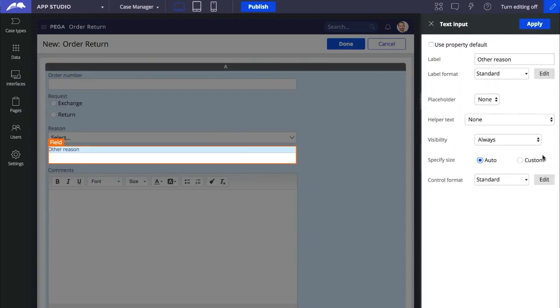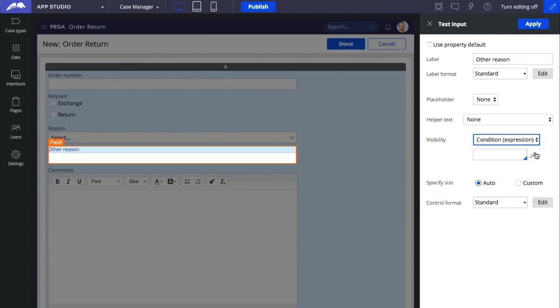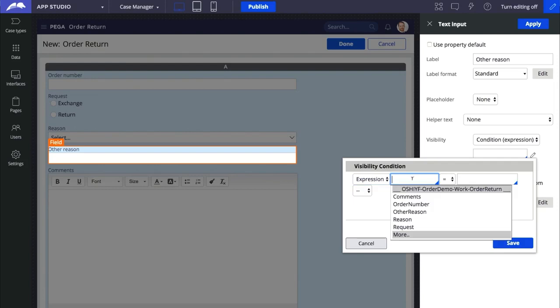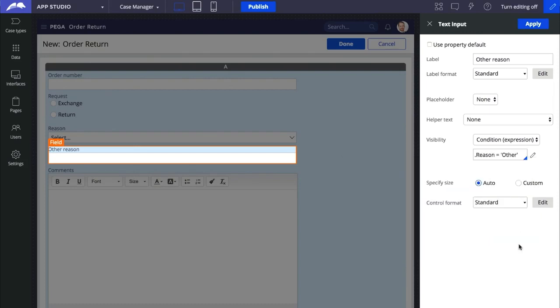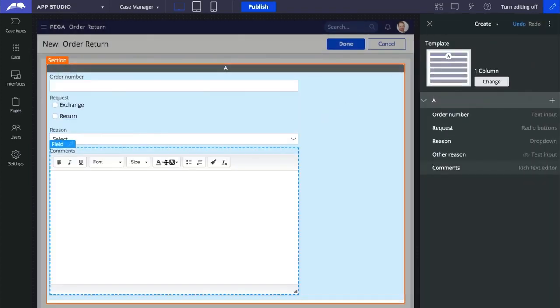So let's go into this other reason field and let's actually make it conditionally visible. So we don't want to always show this. We only want to show it when the reason that they selected is actually other reason. So let's say pick this reason field and we'll add in the value other. And now we'll go ahead and apply this change. And what's done right away is we've made this conditionally visible based on the choice they made. So you don't need to know HTML, CSS, or JavaScript to be able to quickly build UI in Pega.